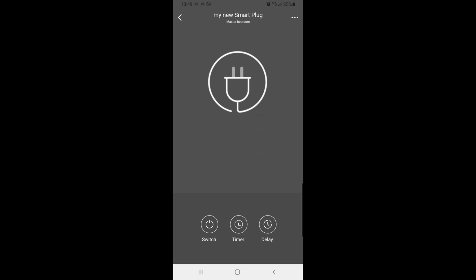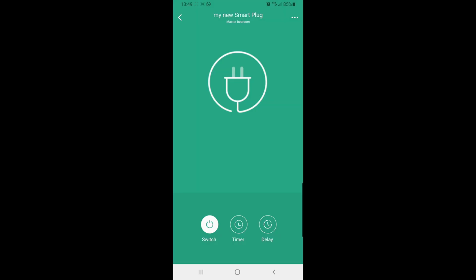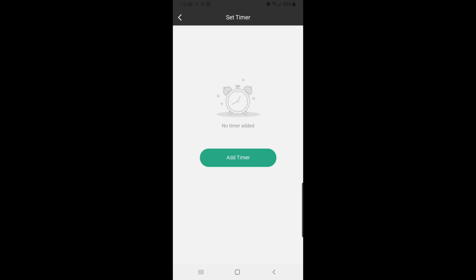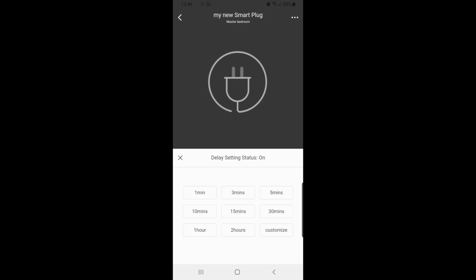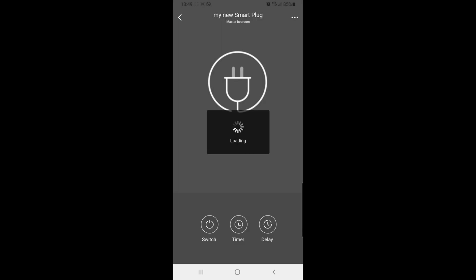If you click Use Device Now, you can turn the plug on and off by clicking the switch button, or you can set up a timer by clicking on the timer button, or a delay on the delay button.